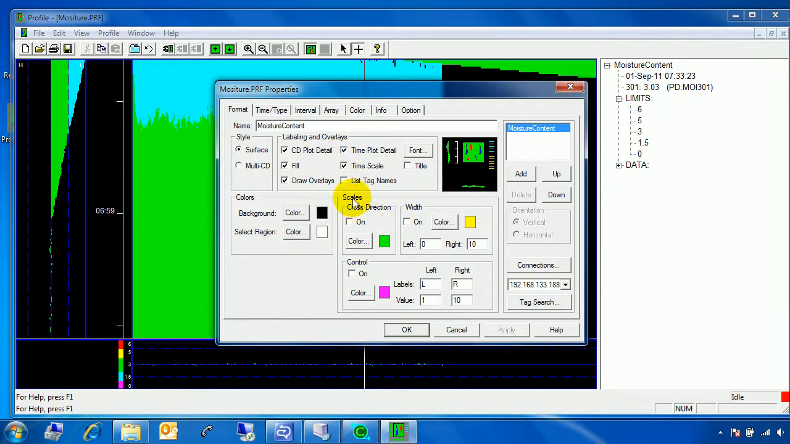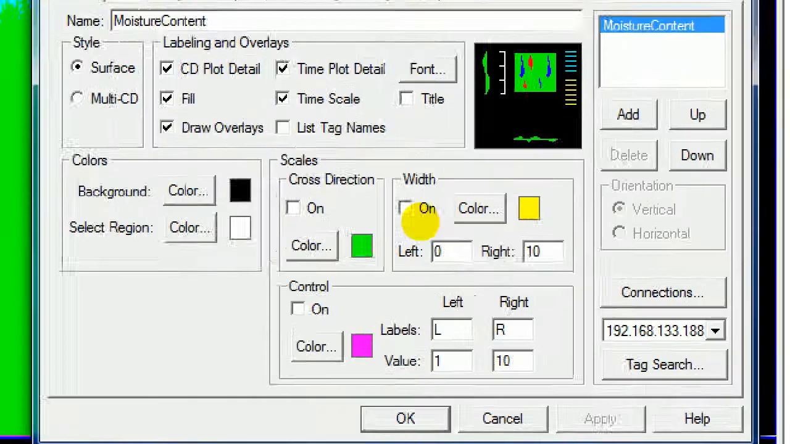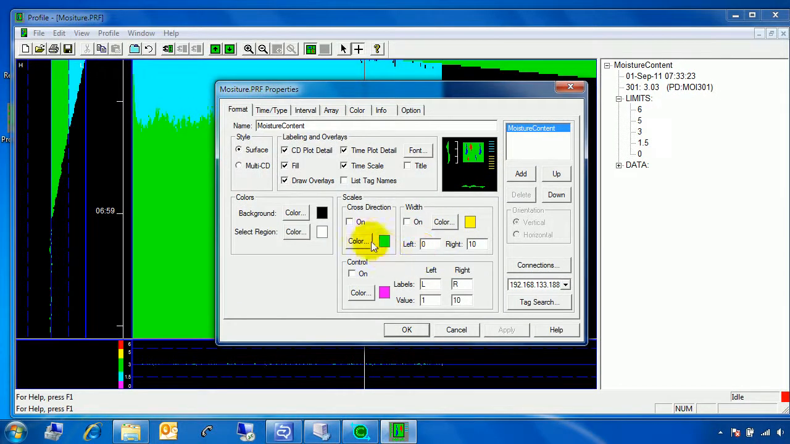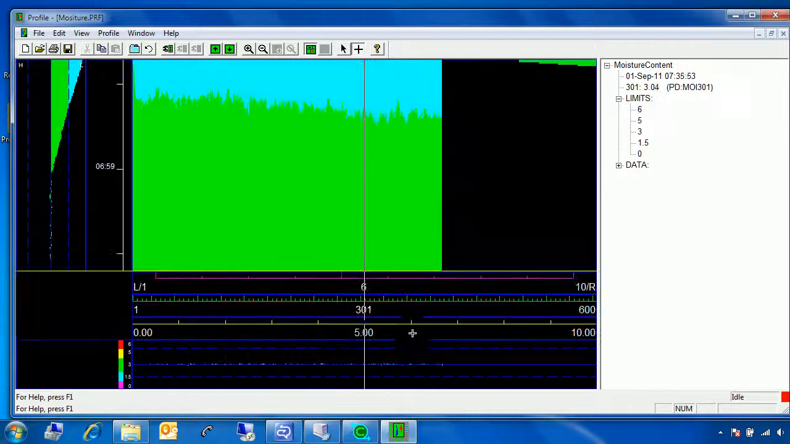Also, I have the option with scales down here to add a cross-directional scale, a width scale, and a control scale. So these are three separate horizontal scales. And if I just click them all, you can see that they get added here in this preview. And then when I say OK, they'll all be added to my display.